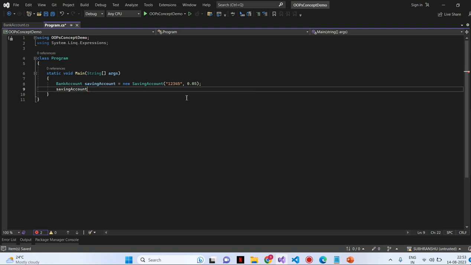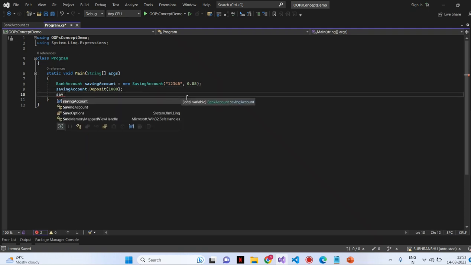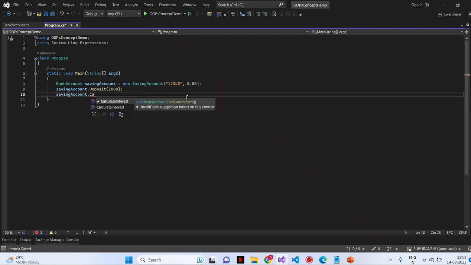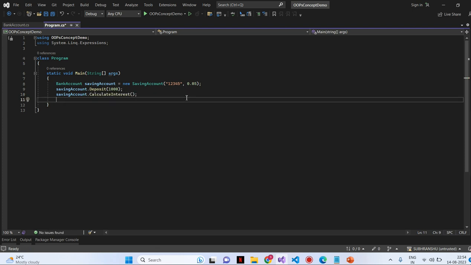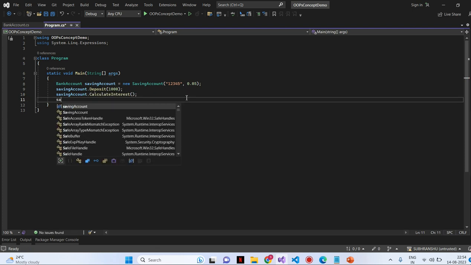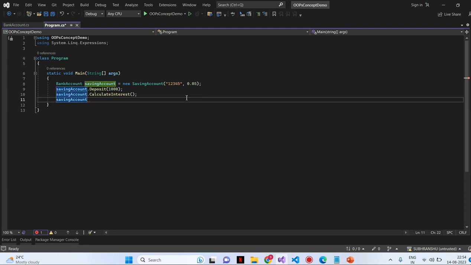Next we'll call the deposit method, that is saving account dot deposit. I will deposit, let's say, 1000 rupees. Then I'll calculate the interest. For that, I'll write saving account dot calculate interest. Let's say I want to withdraw some amount. So for that, I'll call saving account dot withdraw. And for example, I withdraw amount 200.